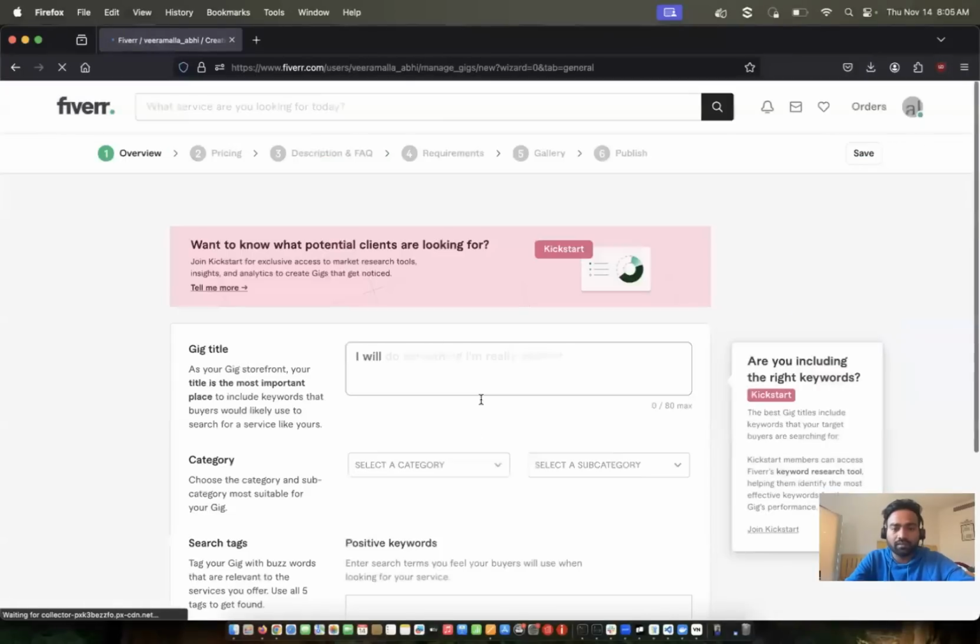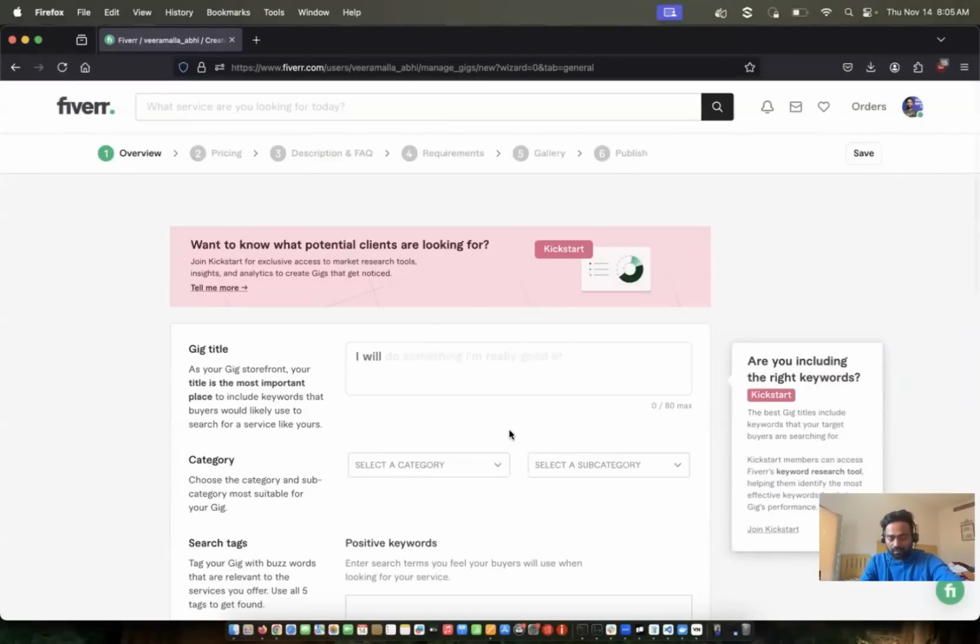Create a gig. So, like I told you, gig is the most important thing. Like it's a service that you're offering. So, till now, we just updated our profile details. From now, we are going to create the services that we want to sell. The clients will be looking for these services. Okay. So, gig's title. The first service that I'm going to create is I will set up CI/CD with best practices.